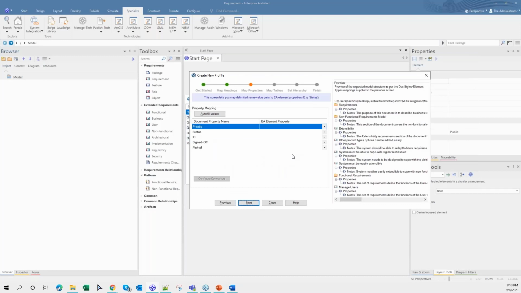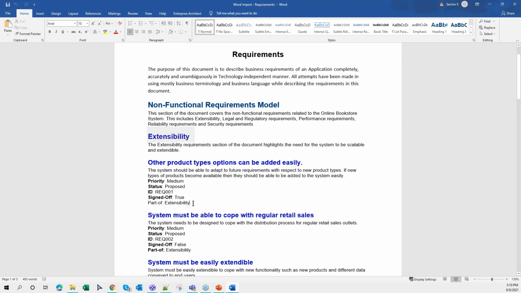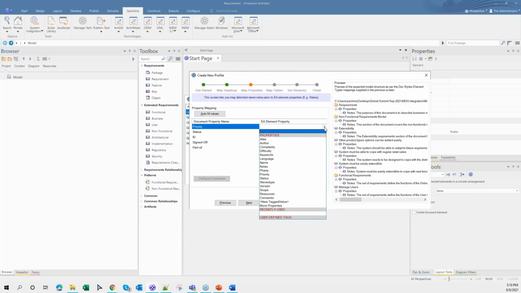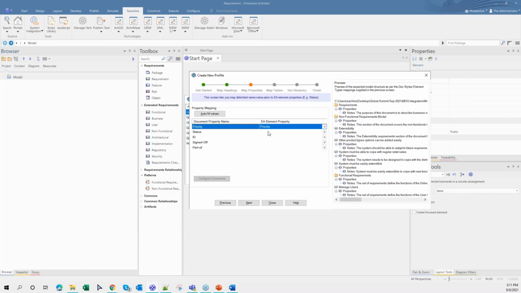So now I'm planning to map my properties here. When I say properties, I have this in my inline text. So let's say I'm setting up the priority and the status and an ID. So priority is an EA predefined property. So let's say I'm mapping this as a priority and status as an element status, and I'm marking my ID as an alias.